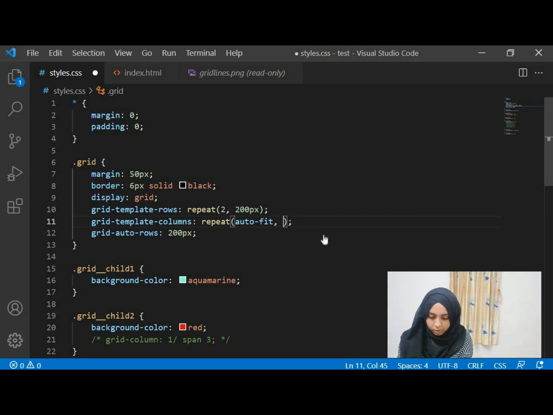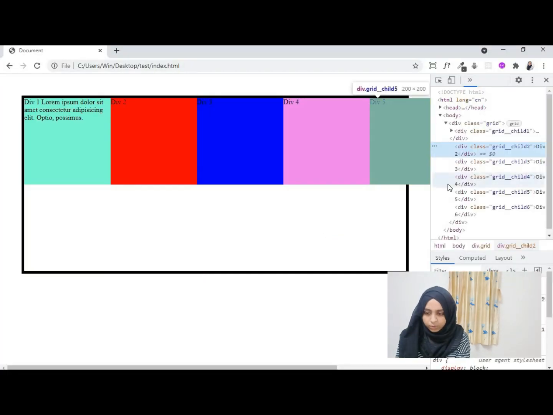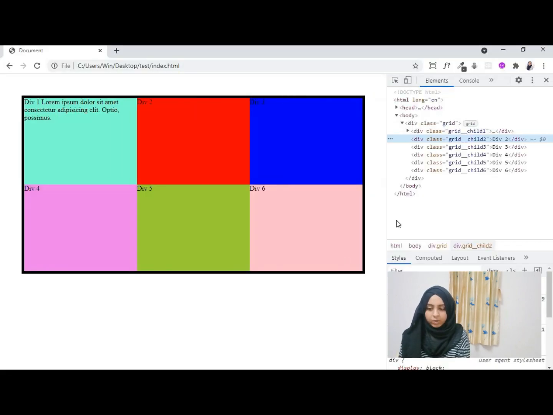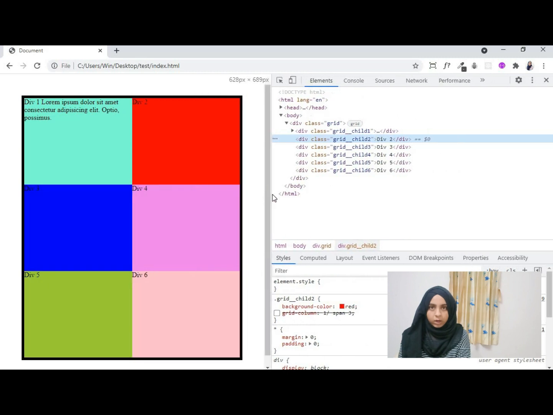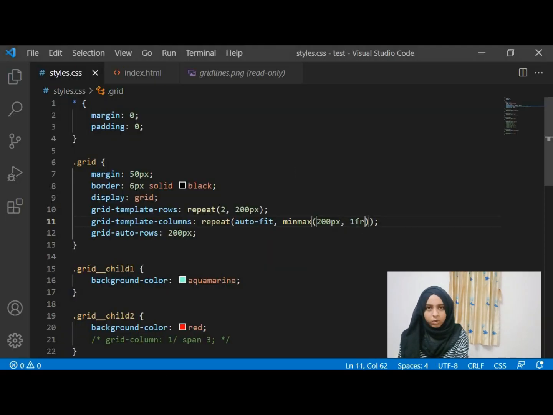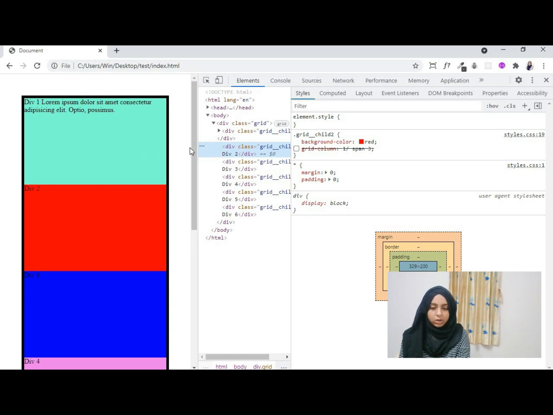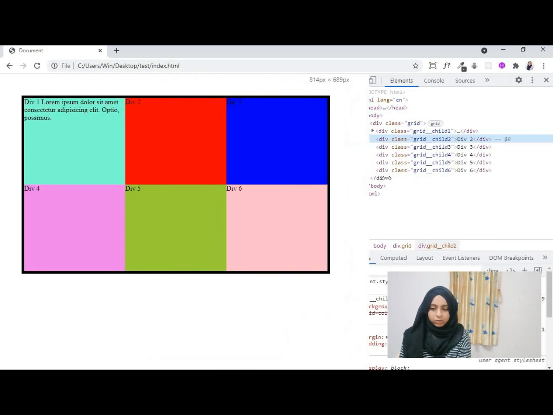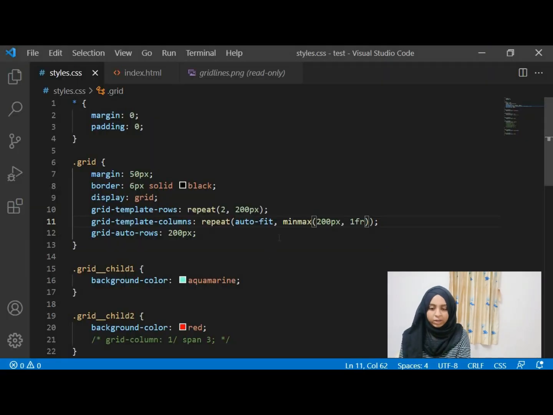And here also, inside of repeat, you can use minmax. For example, if you want it to have a minimum of 200 pixels and a maximum of 1fr, when you refresh, can you see when you decrease the size, it moves to the next line, right? So it takes up all the space. If you had 200 pixels over here instead of 1fr, it would take 200 pixels, but you have given it 1fr. So when the condition is minimum, it will take up the entire width. So here is your responsive layout in a few lines of code, right?